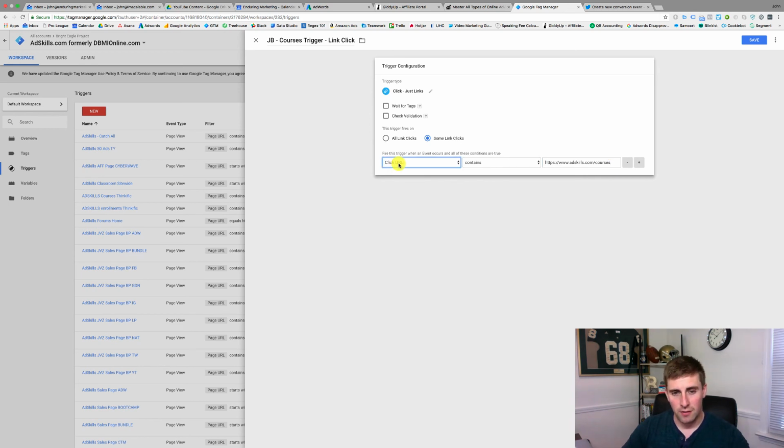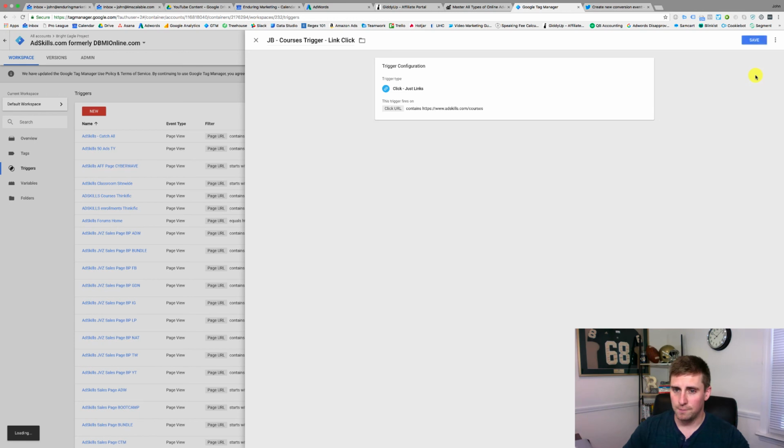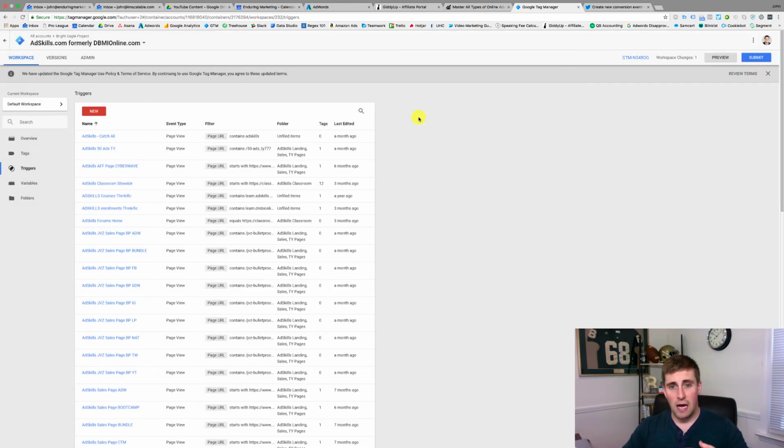If this click URL is not showing up in your tag manager, you need to come into your variable settings. Underneath built-in variables, you have to turn your click URL on. So I'll click save. Now that I've got my trigger in place, I want to go back into Twitter.